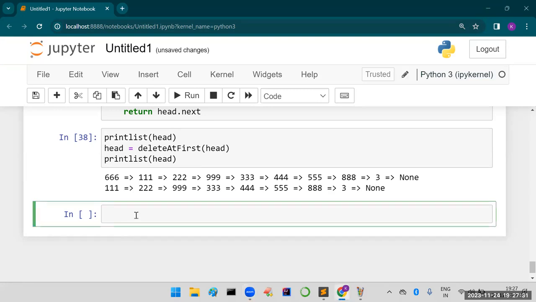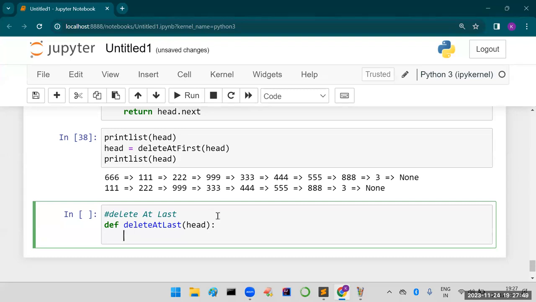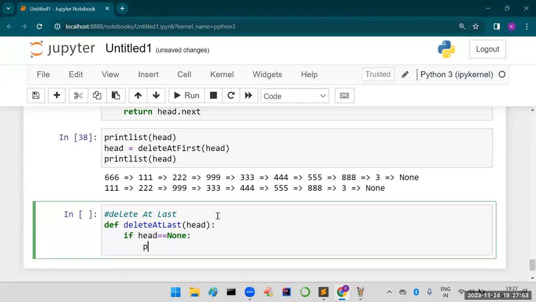Right. Now we will see how to perform delete at last. So delete at last. I want to delete the element present at the last location. So I am taking delete at last, where it is taking head pointer. So if head is equal to none, as usual, first case, then we are going to return none.